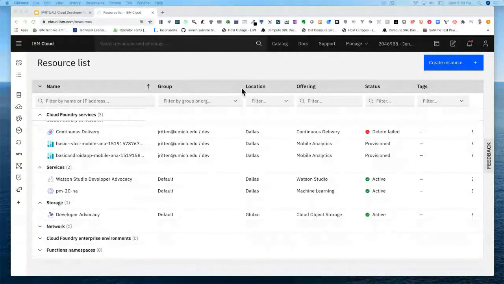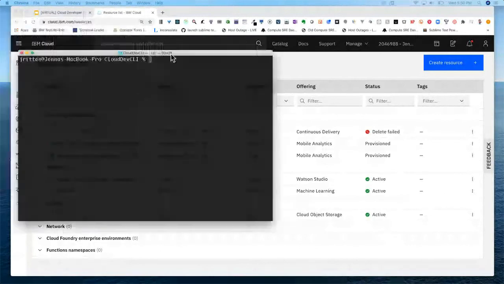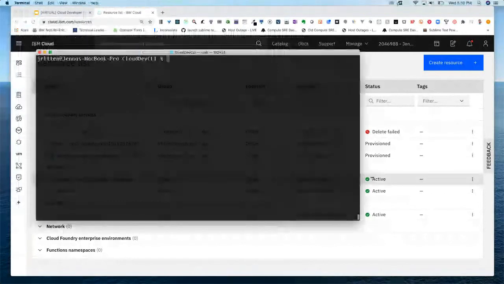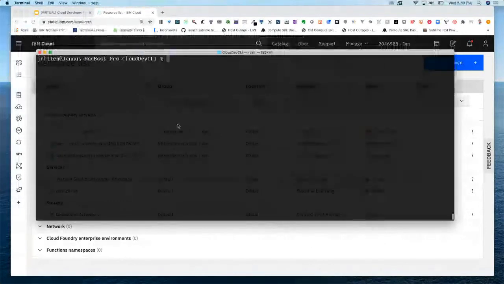So first thing, let me get my terminal screen, and we'll start from scratch here. Move this over. Okay. So make this a little bigger.